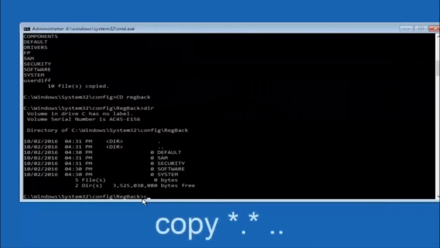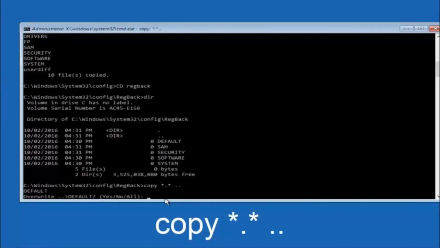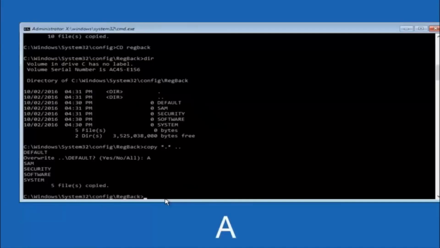So now at this point we're going to type copy again. So copy, space, star sign, dot, another star sign, space, and then 2 dots. And then hit enter on your keyboard again. So for overwrite, you want to overwrite all. So type A on your keyboard, capital A, and then hit enter on your keyboard.